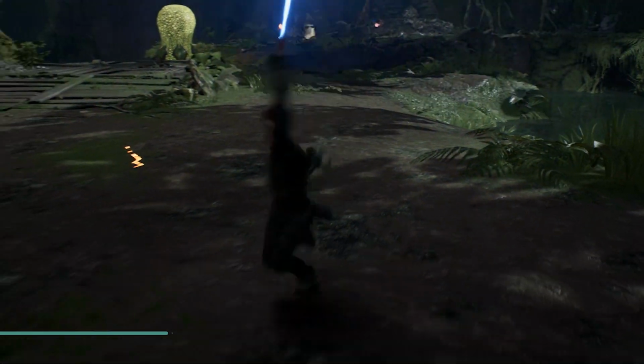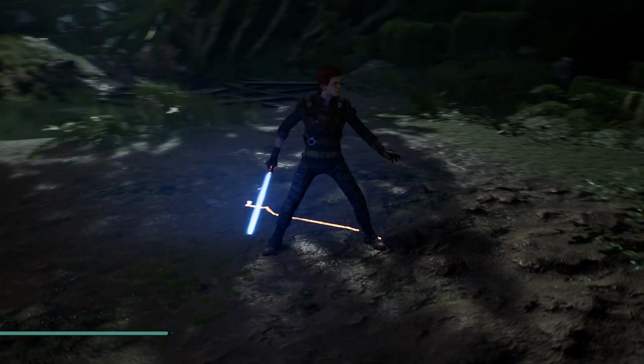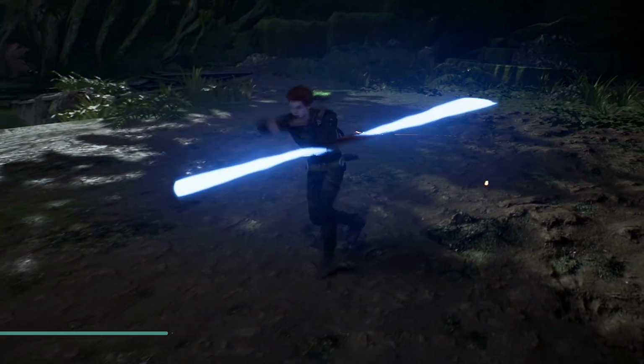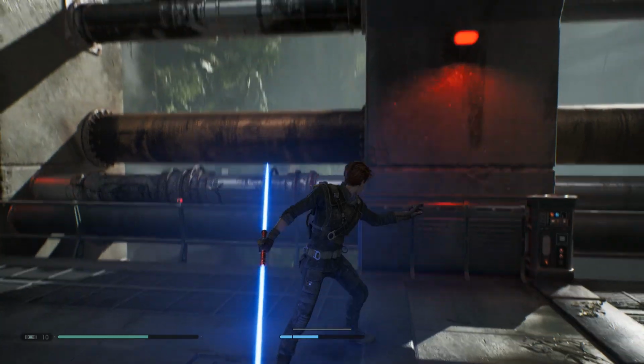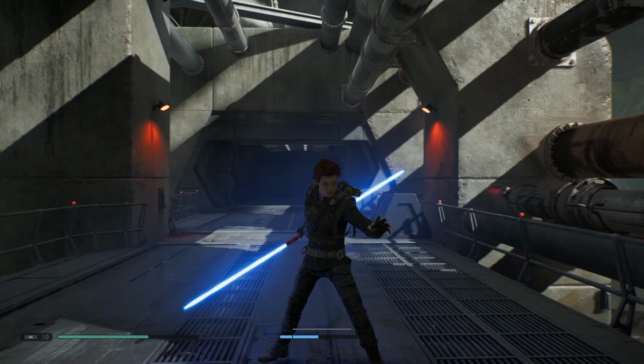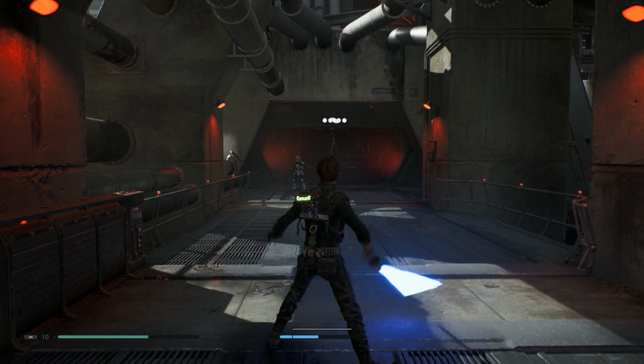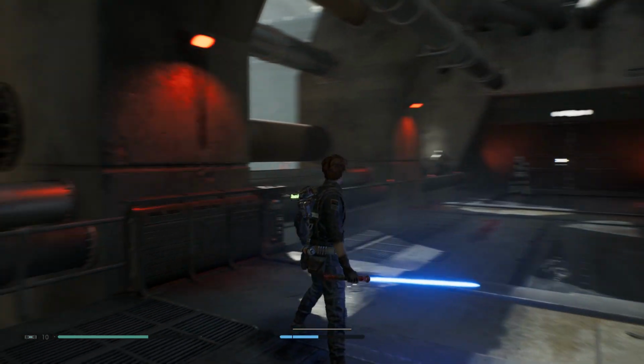Now, one cool little side note is that if you're ever in combat and you're trying to sheath your lightsaber, retract it, the game won't allow you to do it. Instead it does this little cool spin animation with both of the lightsabers. I thought that was really cool.